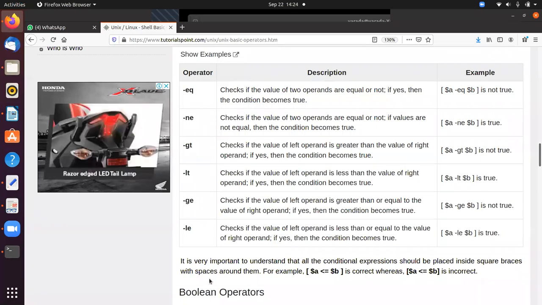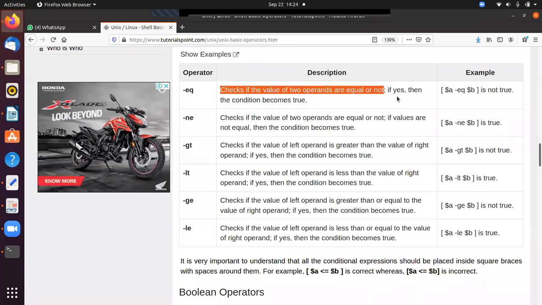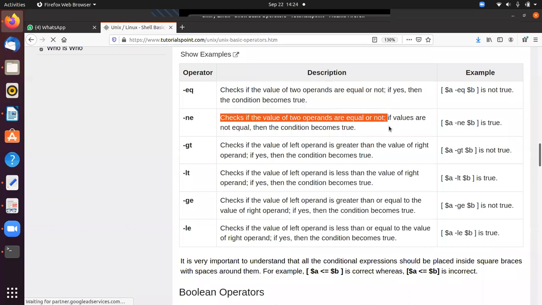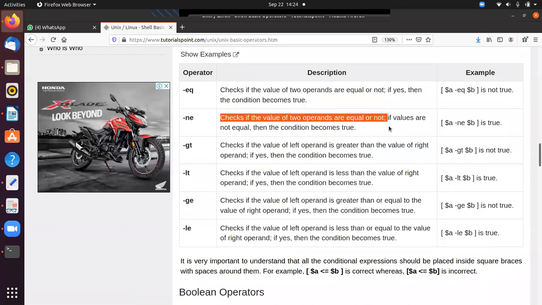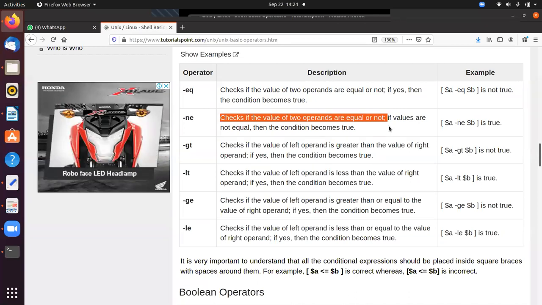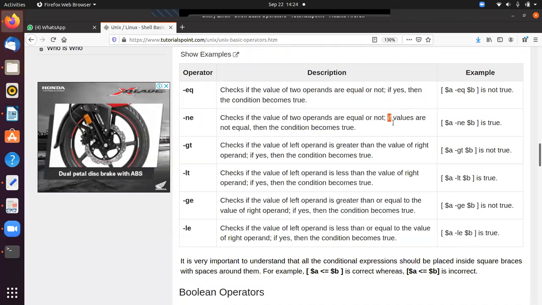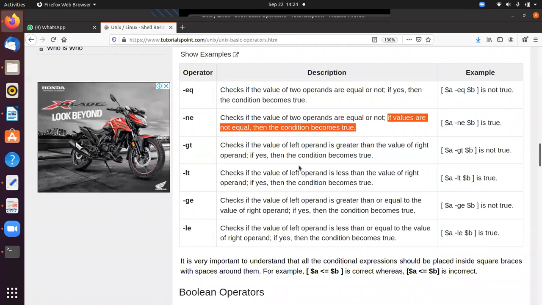So hyphen EQ checks if the values of two operands are equal or not. If yes, it returns true, otherwise it returns false. Hyphen NE checks if the values of two operands are equal or not. Operands, I hope you understand, are like in A plus B: plus is the operator, A and B are the operands. If values are not equal, then it returns true.